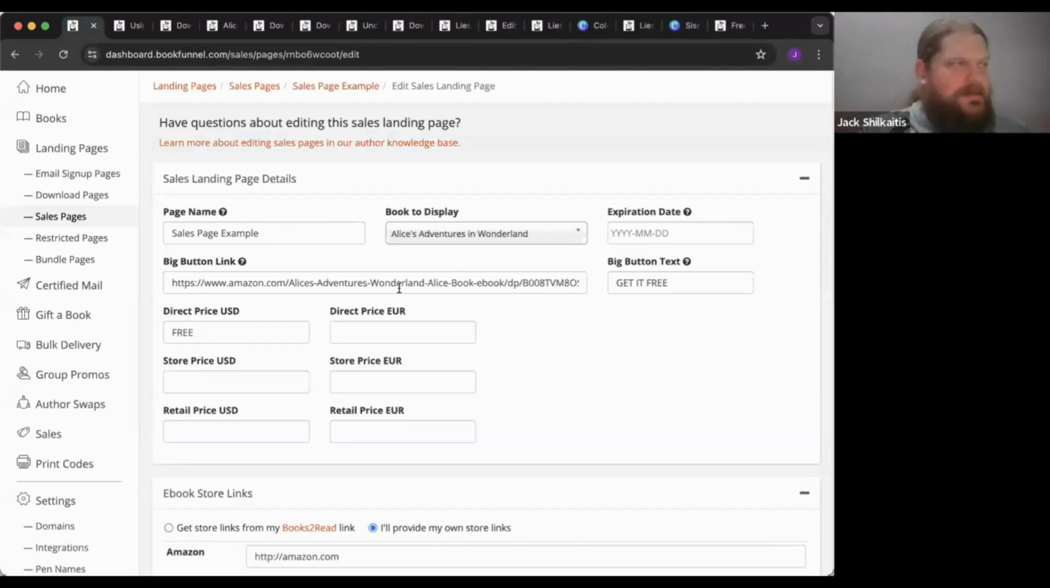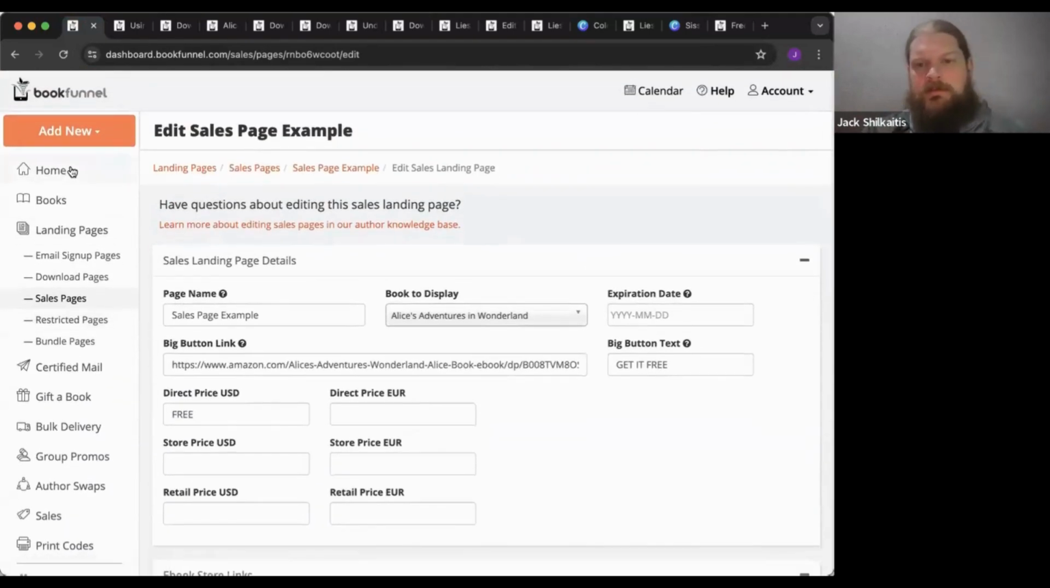You could do it with the sales landing page is what I'd recommend, and then point that to wherever you're recruiting your ARC team, your review team, whatever it is. It could even be a BookFunnel email collection page if you wanted it to be. You can do that sort of thing with a sales landing page.